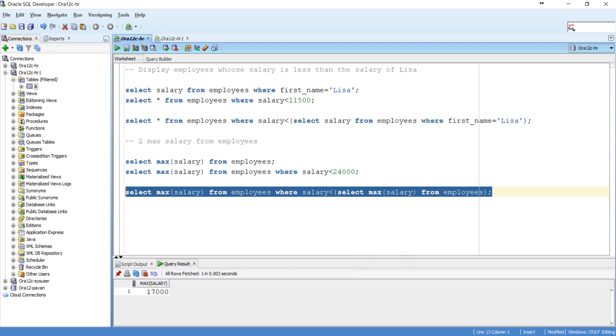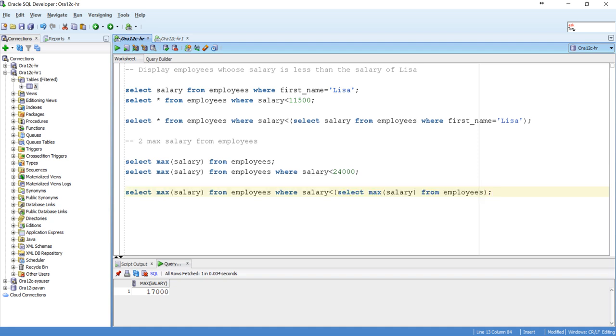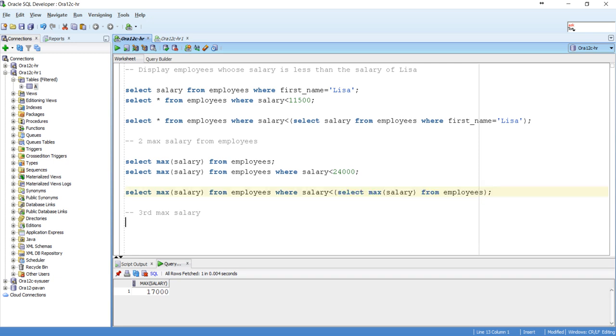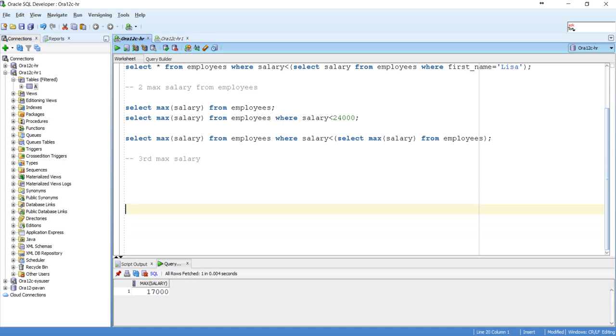Now similarly, I want to get the third maximum salary. How do we need to get it now? Third maximum salary means the salary should be less than this particular salary. Again, this entire query becomes a subquery. See, now put this entire query again in a subquery. Okay, now write one more query outside.